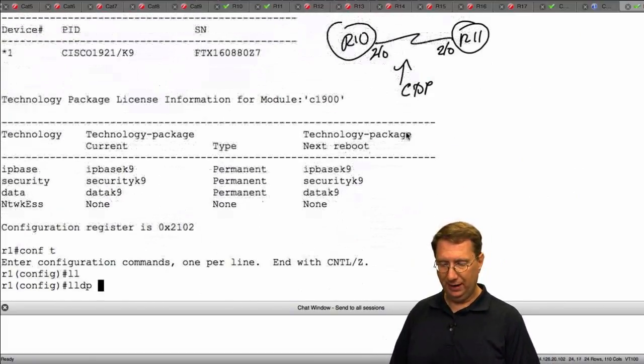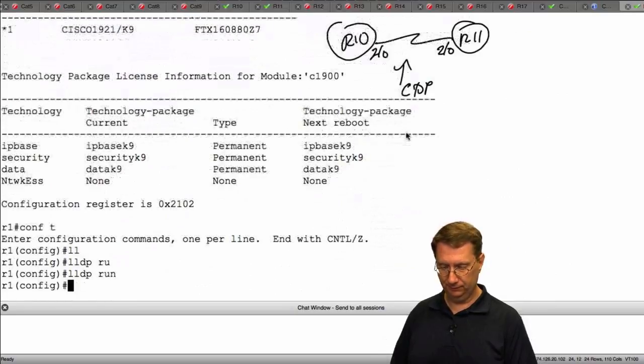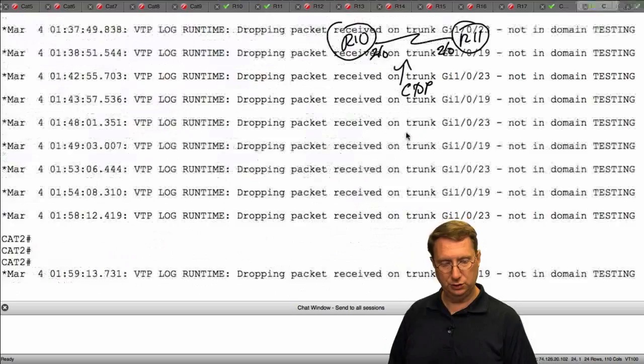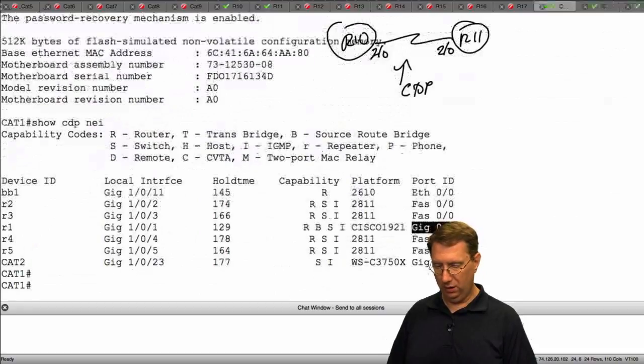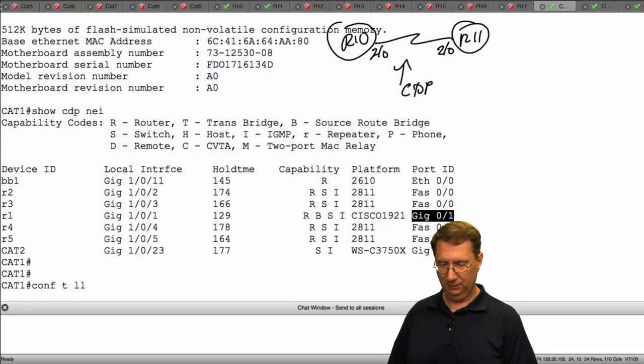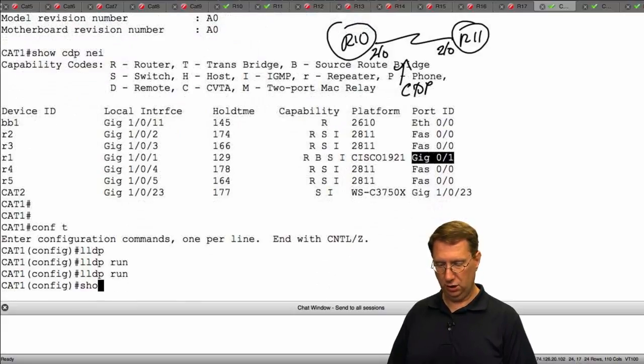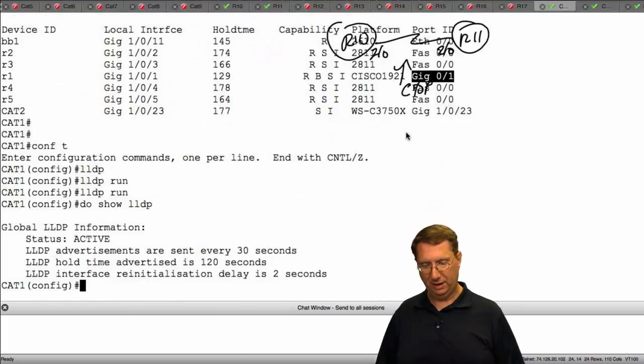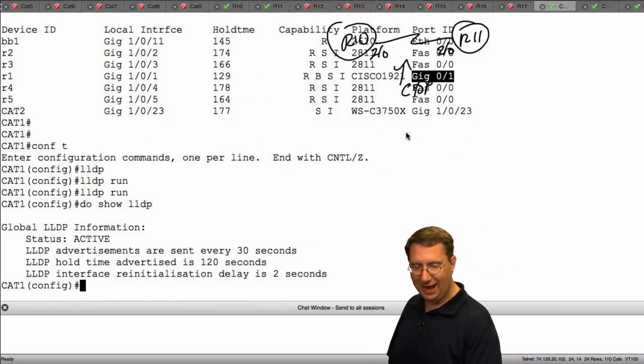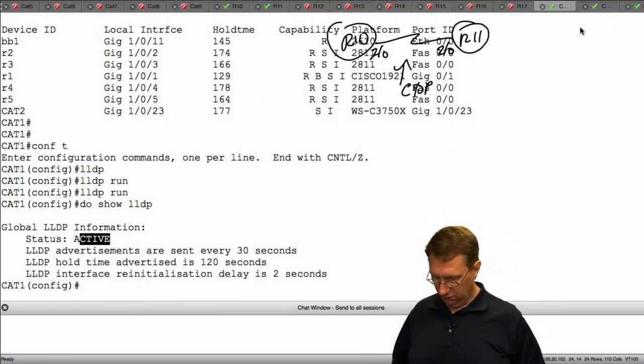So config t, LLDP run. Then I'm going to go to cat1 and say config t, LLDP run. Show LLDP. There's our information that we have. Our status is active. Cut over to R1.